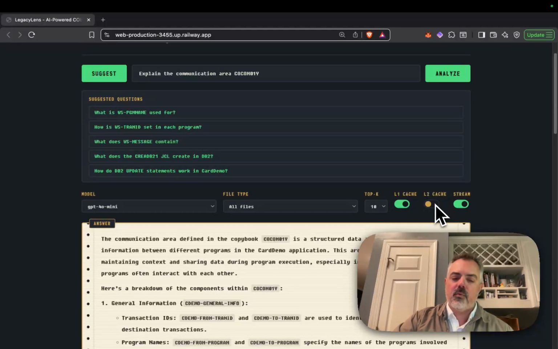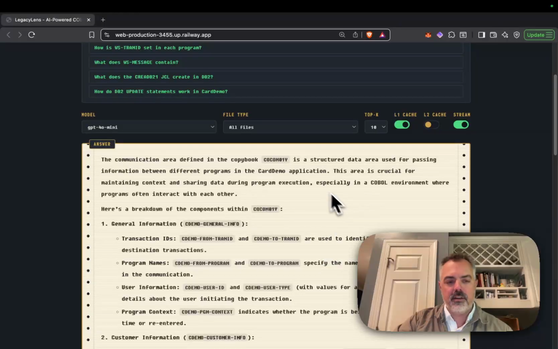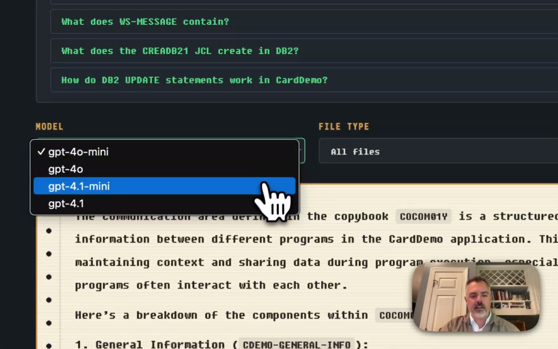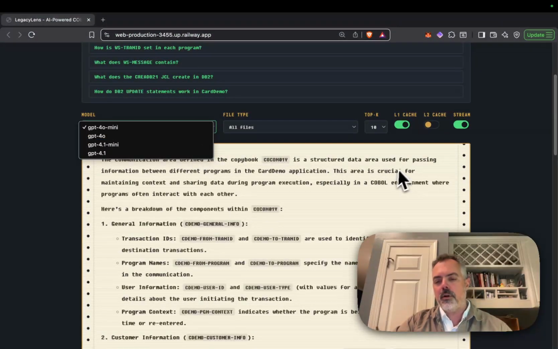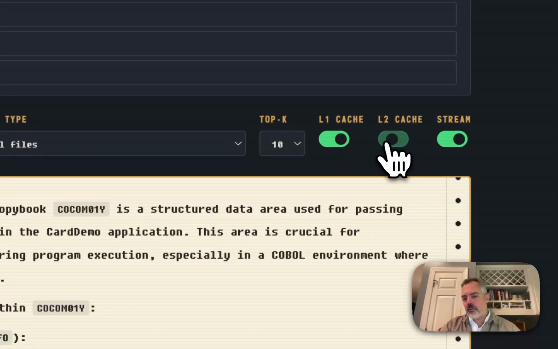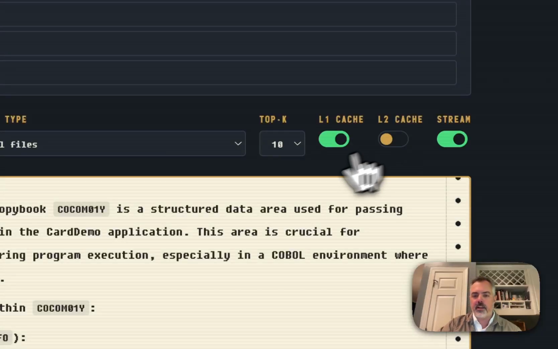L2 cache is what caches the LLM's response in memory. And that's particular to the LLM itself. Different LLMs will give you back different text. So we've included that, but we've also included a way for the user to turn that off if they want to get a fresh stream.